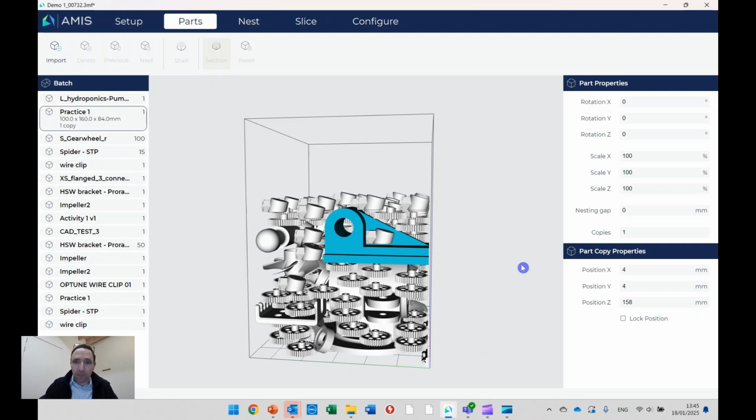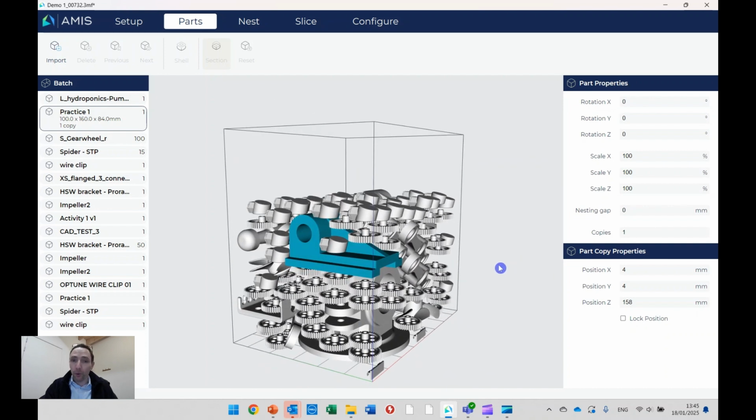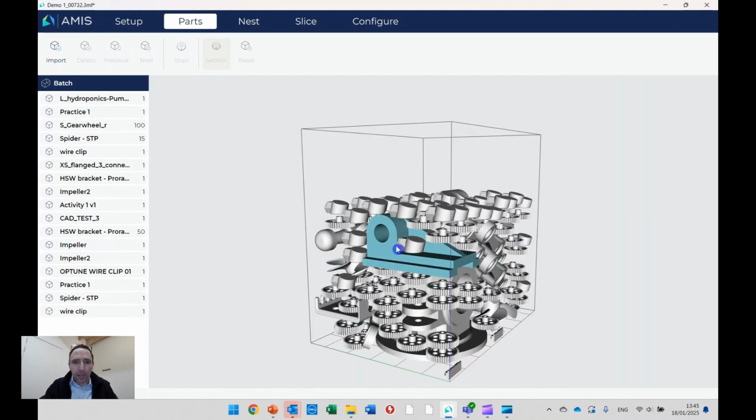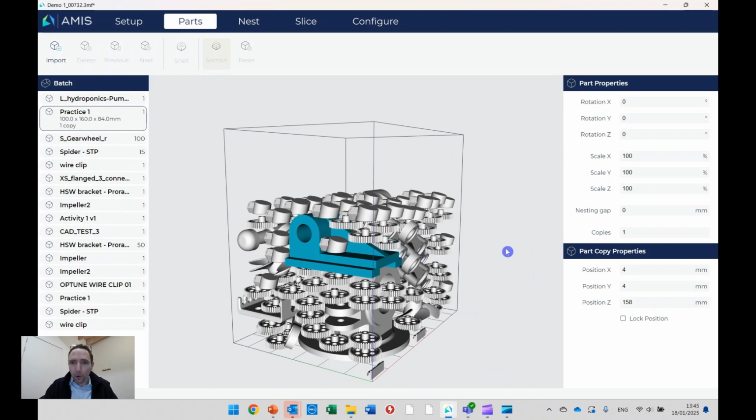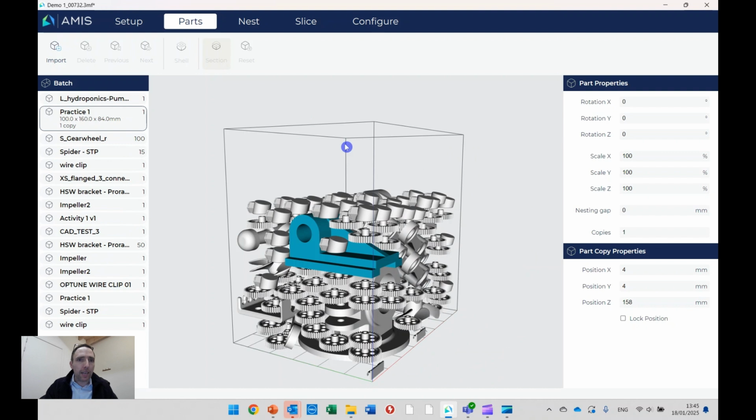Of course, about the AMIS Pro, our nesting and build preparation software for material jetting, binder jetting, SLS, and MGF technologies. This brief tutorial will be about the shelling of parts and the lattices. And basically, that's a very brief and simple action to do in AMIS Pro.